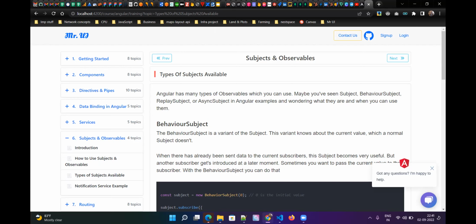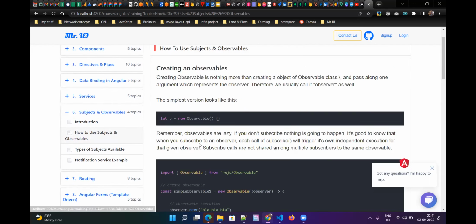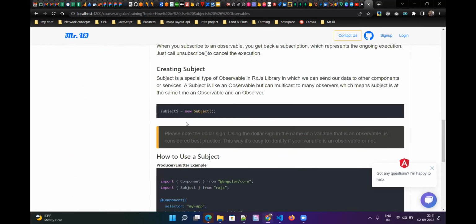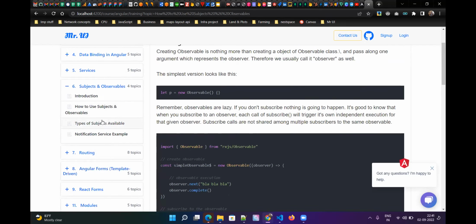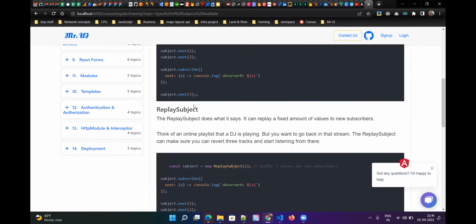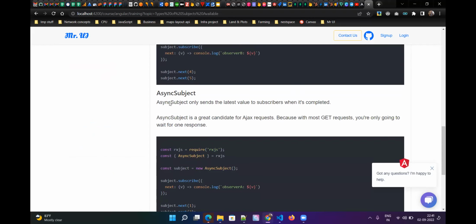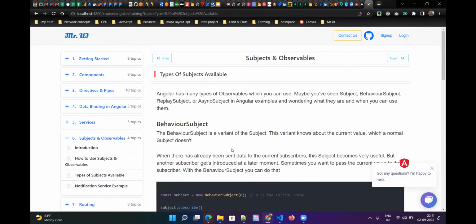Okay, so the first one is the basic subject we already saw yesterday. You can create that by just saying subject. The name itself is subject. But the other types are, first, behavior subject, then we have a replay subject, and then we have async subject. Okay, so these 4 types we have.